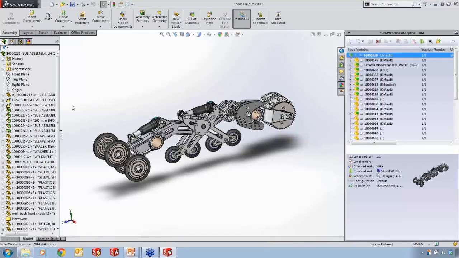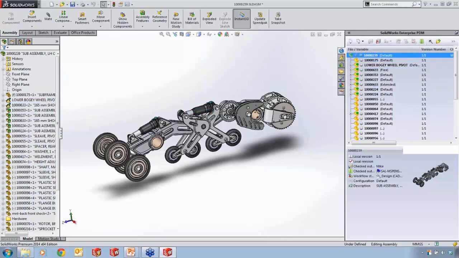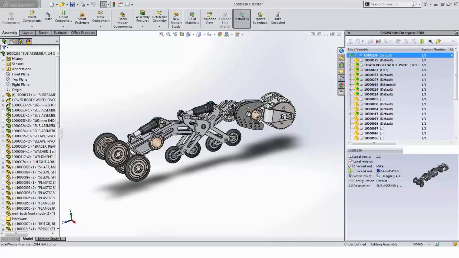And if we look at the manager tree here, there's my new part number for that shock assembly, as well as it's showing me here that it's in Enterprise PDM as well. So it just makes for a great way to be able to keep track of your data and keep it organized the way you like it organized.